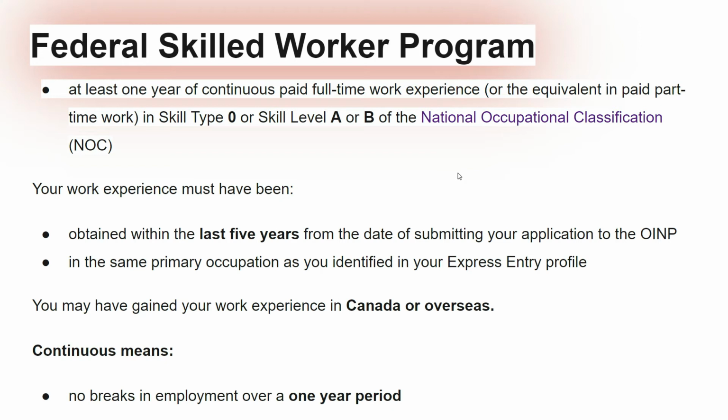Suppose you have decided on the Federal Skilled Worker Program. You must have at least 1 year of continuous paid full-time work experience, or the equivalent in paid part-time work, in skill type 00, meaning manager positions, or skill level A, meaning professionals like doctors, engineers, accountants, or skill level B, meaning trades, of the National Occupational Classification, NOC. This is very, very important.